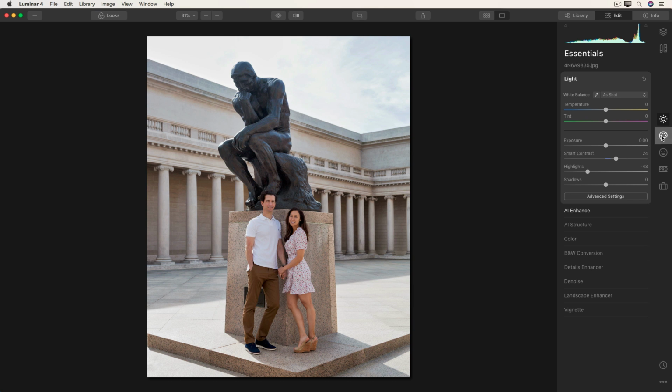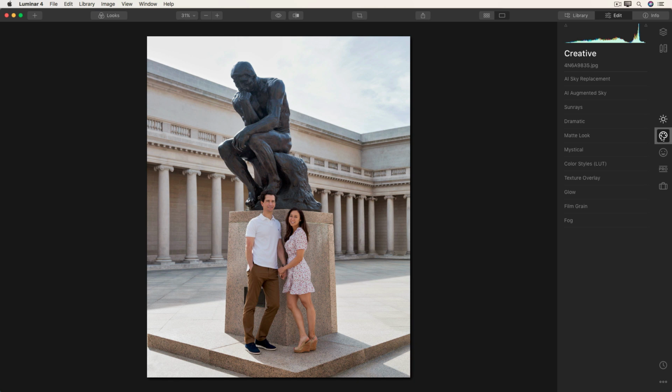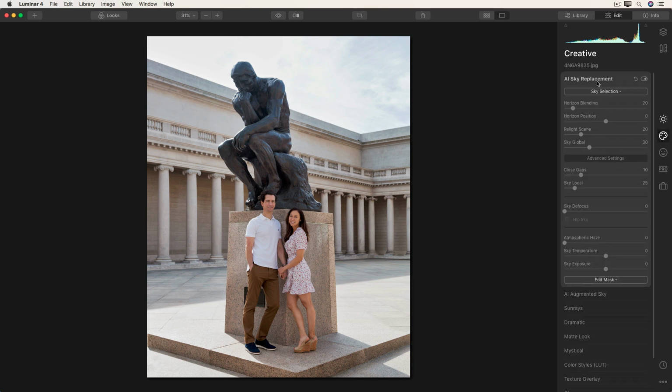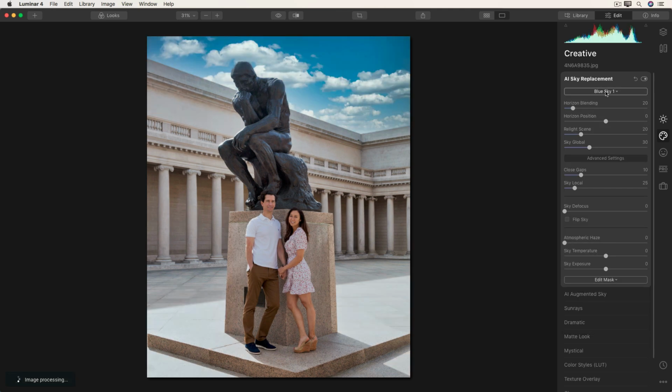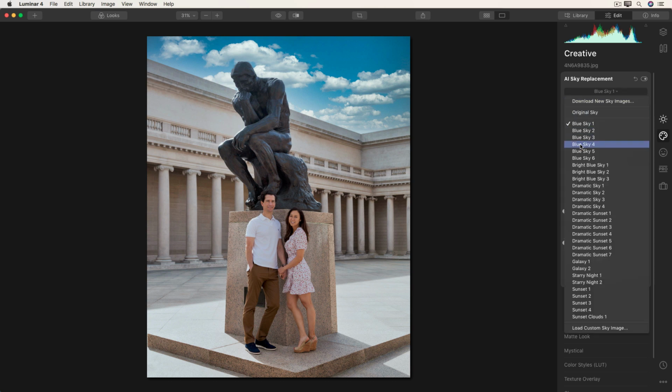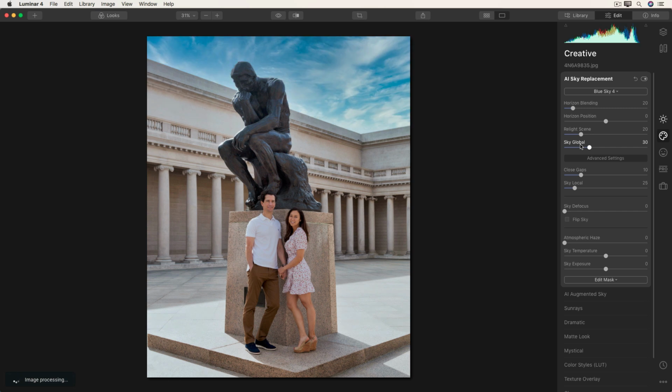So to fix that, we're going to go over to the creative section, and under AI Sky Replacement, if you choose Sky Selection, there's a whole bunch of choices here to choose from. Now this was a sunny day, so we had a blue sky, so let's just choose the first blue sky. And that looks very fake. So while that is how it looked during the day, in the middle of the day towards the sun it's much lighter. Let's choose a different one. Let's just try randomly blue sky 4.